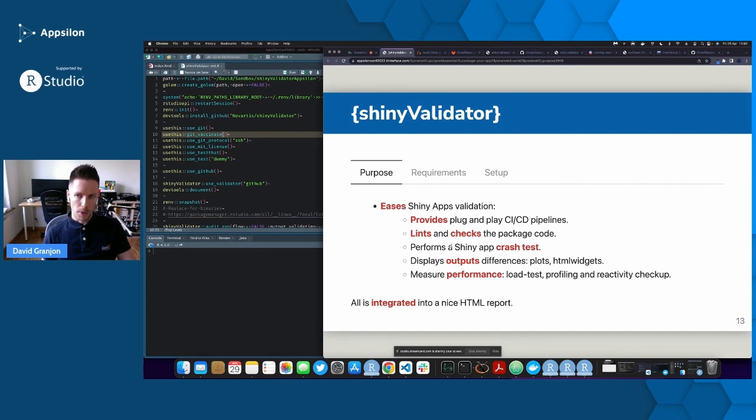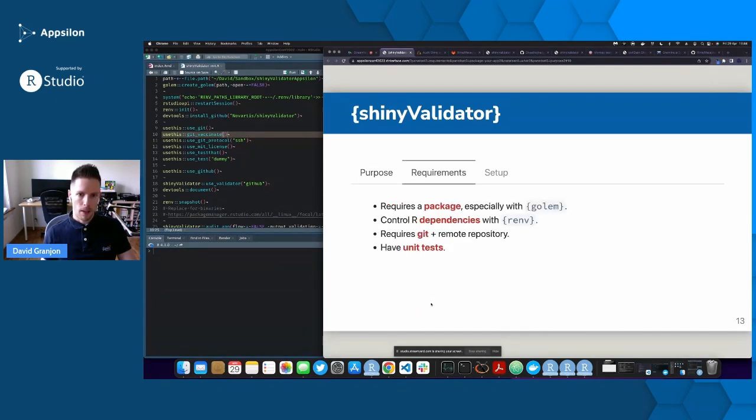If you have some plots, some HTML widgets, you would like to know if there are some differences between commits so that you don't accidentally break visualizations. And some performance measurements like load test, profiling, reactivity checkup. So you don't need to install everything on your end, just need to run the code, and then everything generates a nice HTML report which can be shared with everyone.